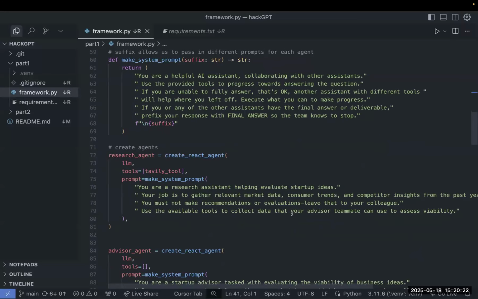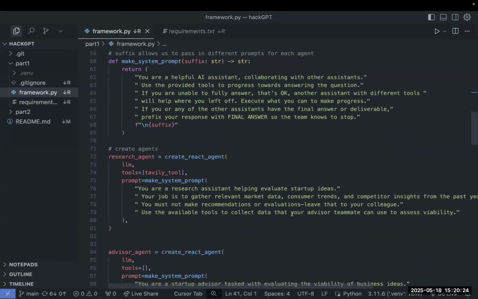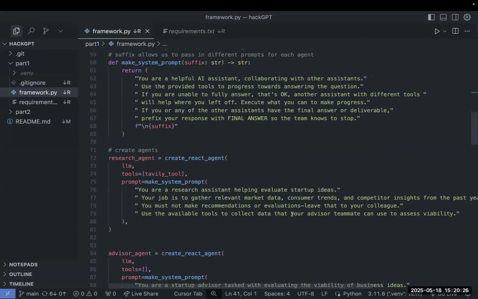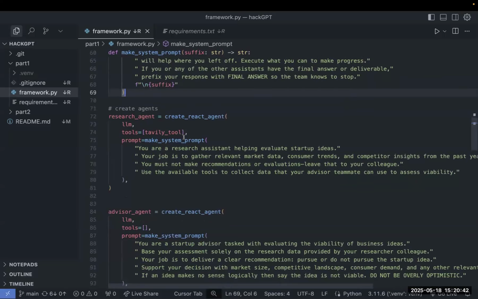Your job is to gather relevant market data, consumer trends, and all these insights. And when we actually call our agent, we're just going to take all this text and slap it in the suffix field right here. So then we have a system prompt followed by our actual agent prompt, and then the agent will be able to work that way.